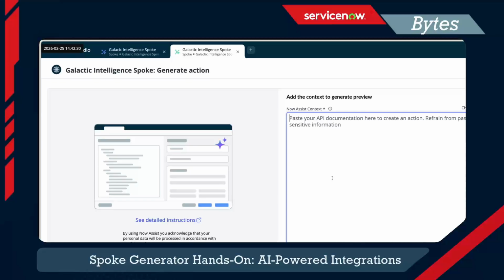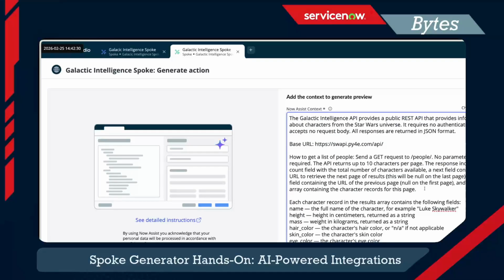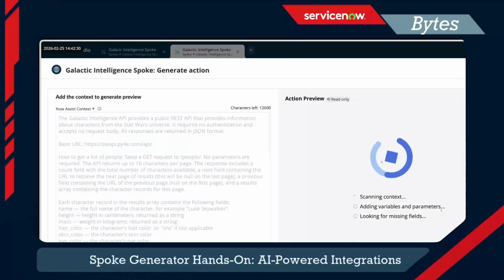If you have worked with any of our Now Assist products before, you know this kind of wizard-style interface. And the first thing we need is a prompt to tell Now Assist what we want to do. So I've prepared a prompt here. You see that in the lab guide that's linked below, which is more or less a natural description of what the API does. Let's click Generate a Preview, and Now Assist will work with that information.